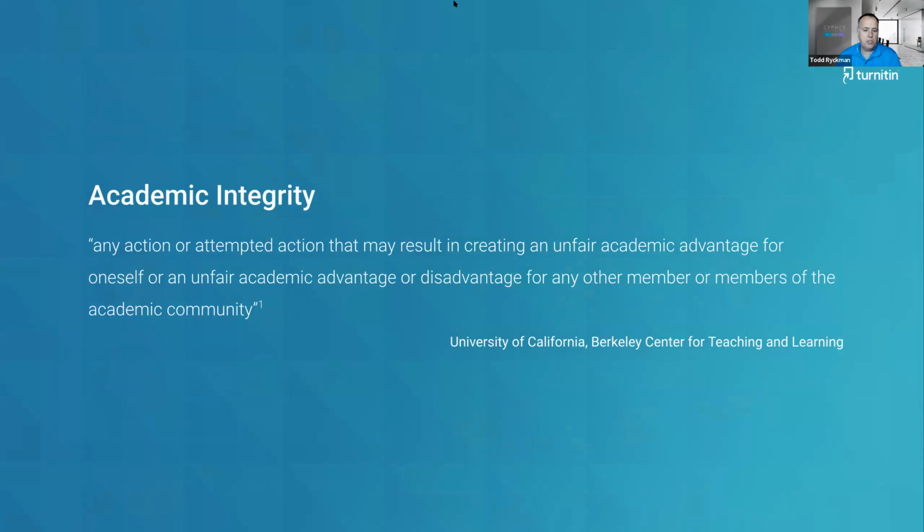And before we get too far, I thought it would be important for us to, first of all, define academic integrity. And this definition comes from the University of California at Berkeley Center for Teaching and Learning. And so I'll read it. Any action or attempted action that may result in creating an unfair academic advantage for oneself or an unfair academic advantage or disadvantage for any other member or members of the academic community.